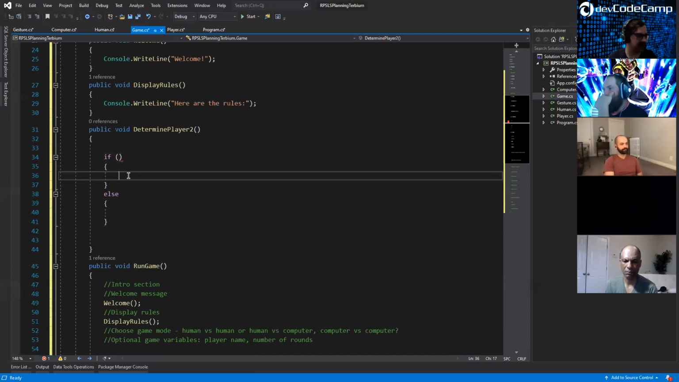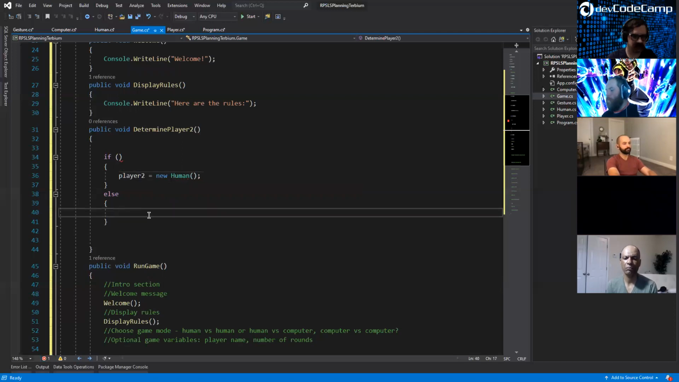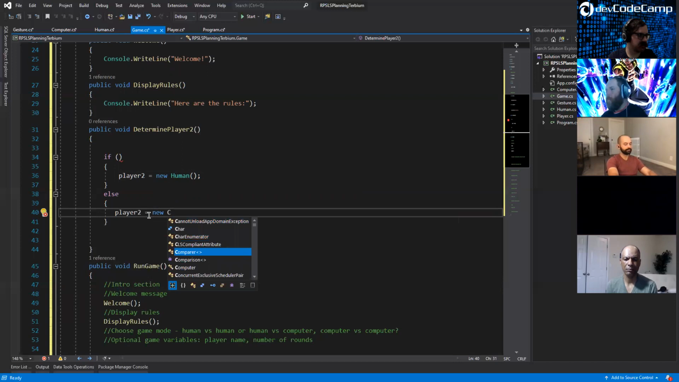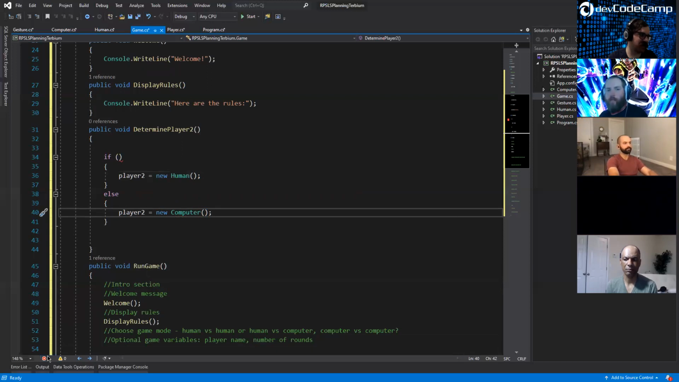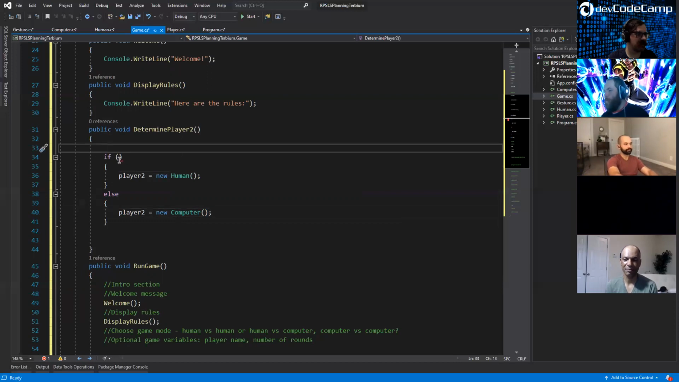But what I want to do is say if something, then I want player 2 equals new human, else player 2 equals new computer. So I still have this error here. I really hate having hanging errors, so I want to take care of this pretty soon. So what do we need to do to figure out if we want to go this way or that way? That's the right line. User input or something. Yeah, I think you're right. I think we want to grab some user input somehow.